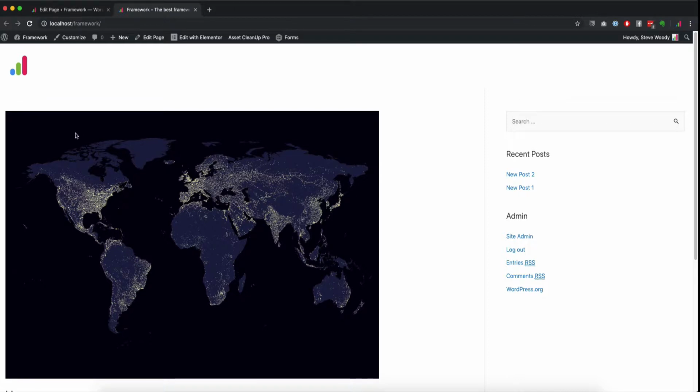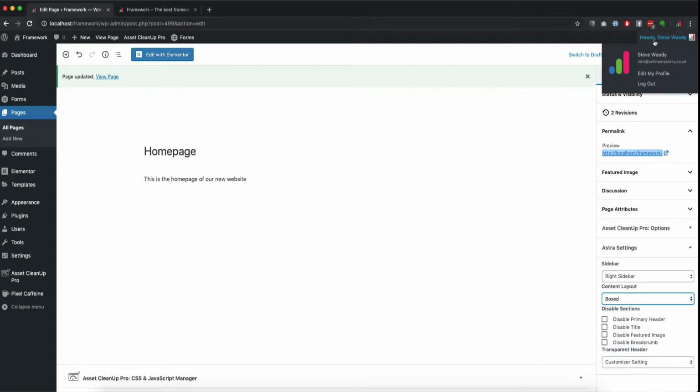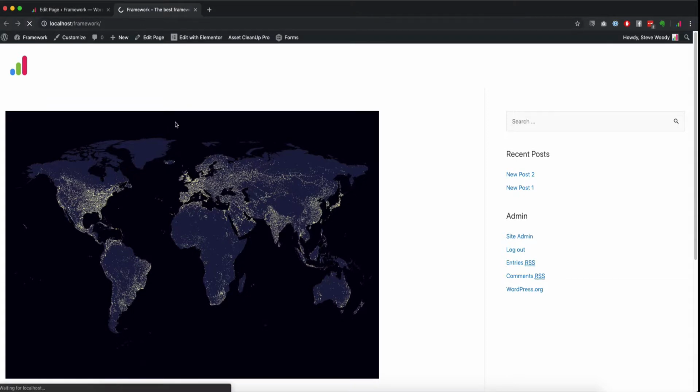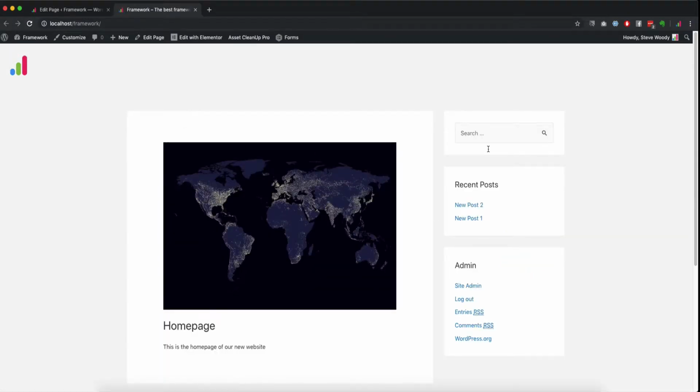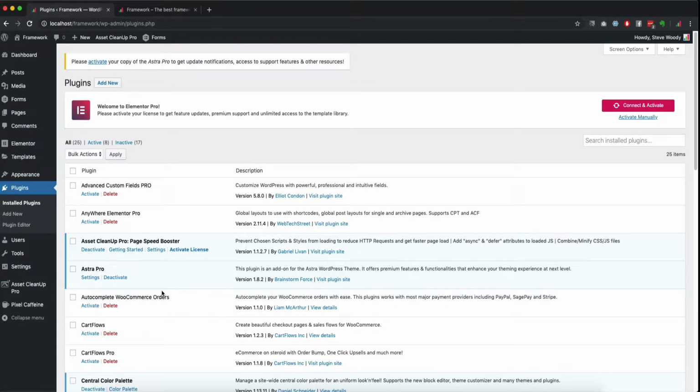Also, maybe I don't want the home page to be fully stretched. Maybe I want the home page to be boxed. So now I can update the content layout of the home page, and now it's going to be boxed. So now we have a boxed home page, and you can see how it looks. There's a lot of things that we can change and do here based on our site and what we want. Now I'm just going to change these back to the customizer settings and update. So it shows you how you can change your settings on a page by page basis as well as on a global basis. So a lot of additional functionality by adding some of these plugins.